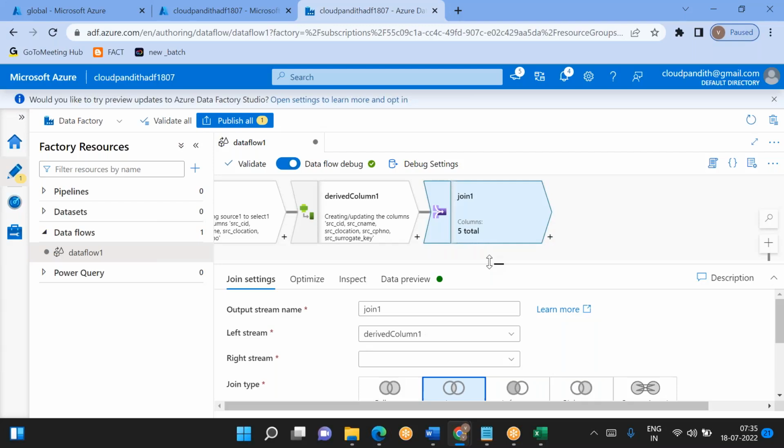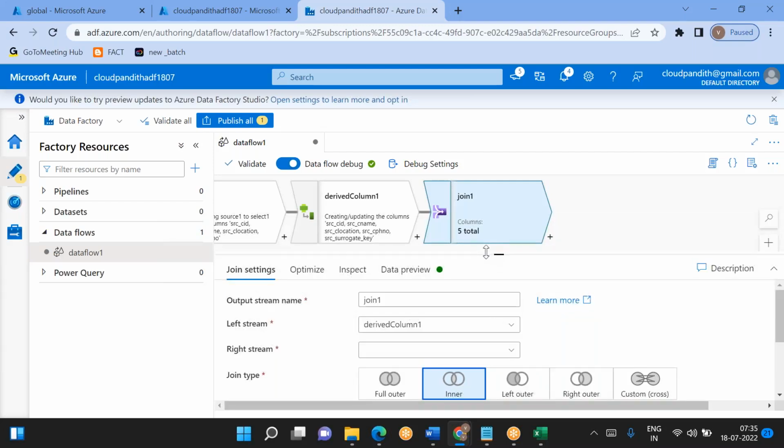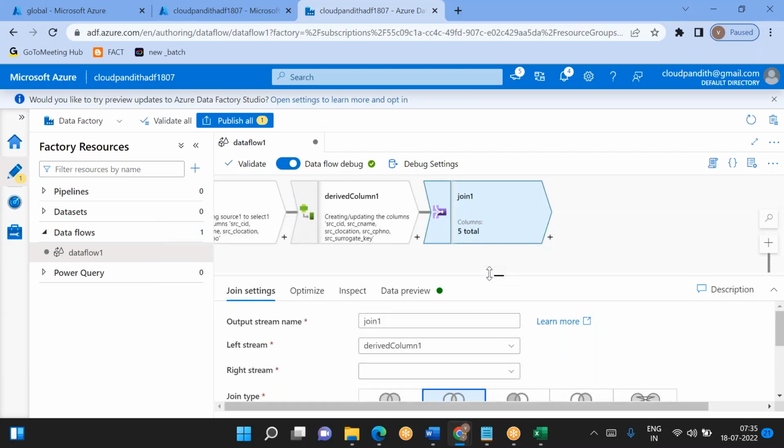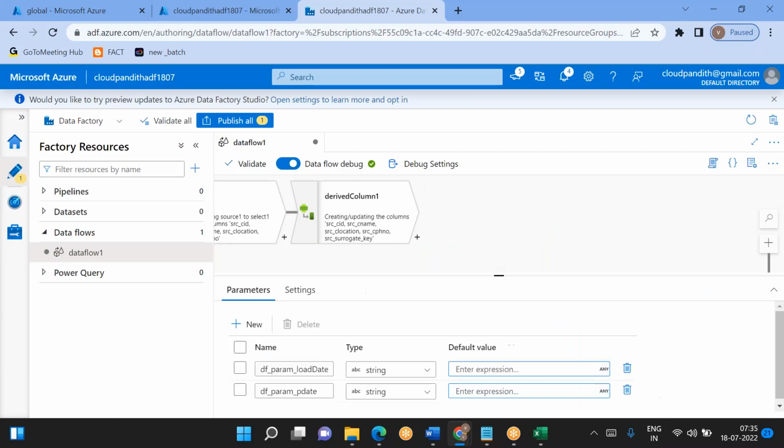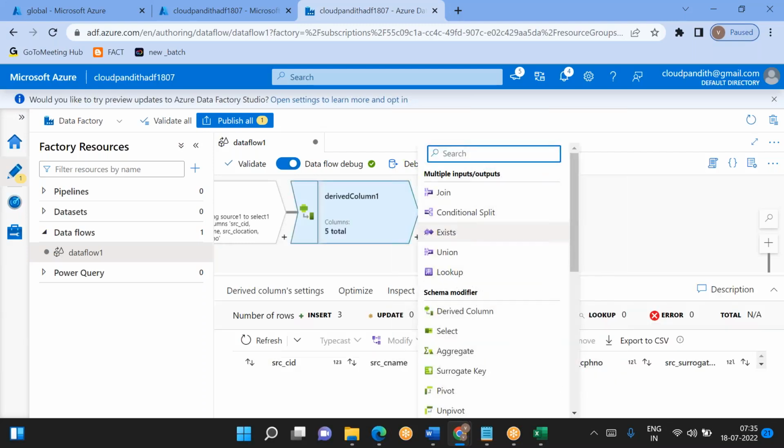Can somebody tell me? Okay, I would have answered yesterday itself. What is the difference between join and lookup? So let's say I am the interviewer. I am asking you, what is the difference between join and lookup? Let's say here itself, you are taking the lookup instead of join. So what is the difference?